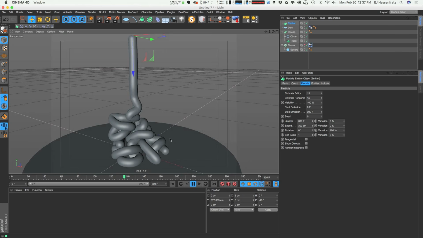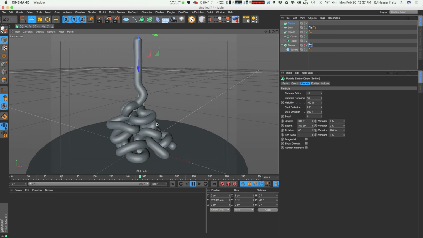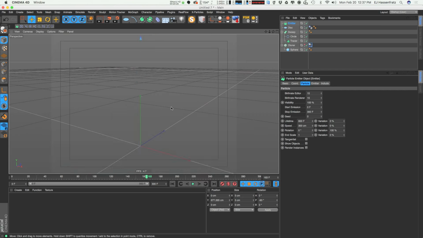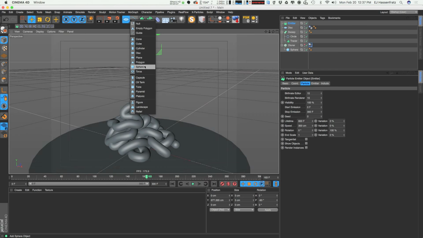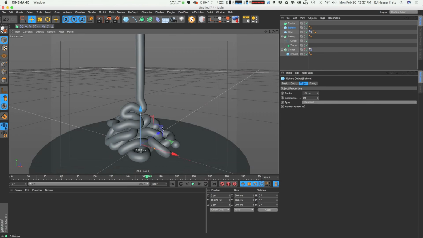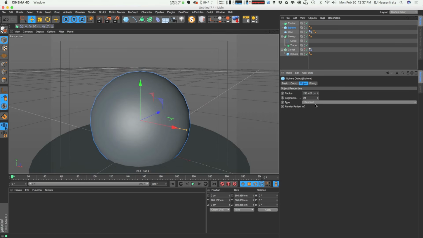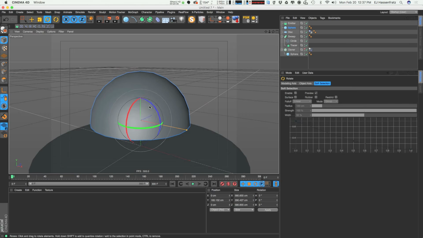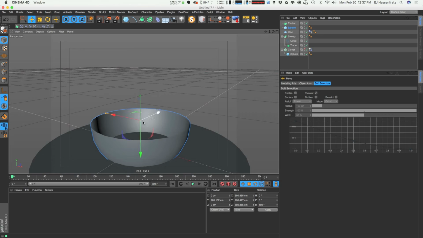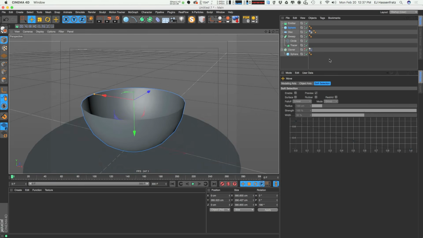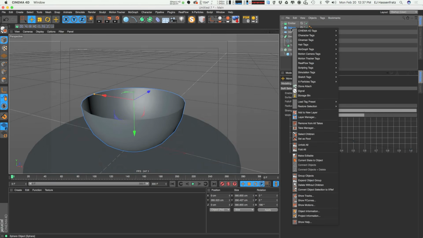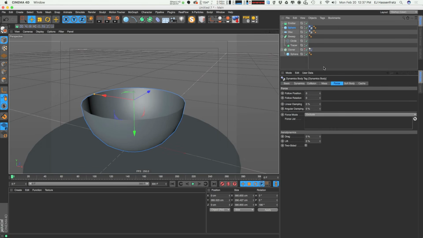Now you can keep going further with this and maybe create a collider body. Maybe you want to fill up some geometry. So you'd go and create a sphere. Let's just go back to frame 0. Create a sphere. Let's do a hemisphere. And let's just turn this upside down. So we're going to fill a bowl of spaghetti. And so this can collide into this. We're going to go and create a collider body on this as well.